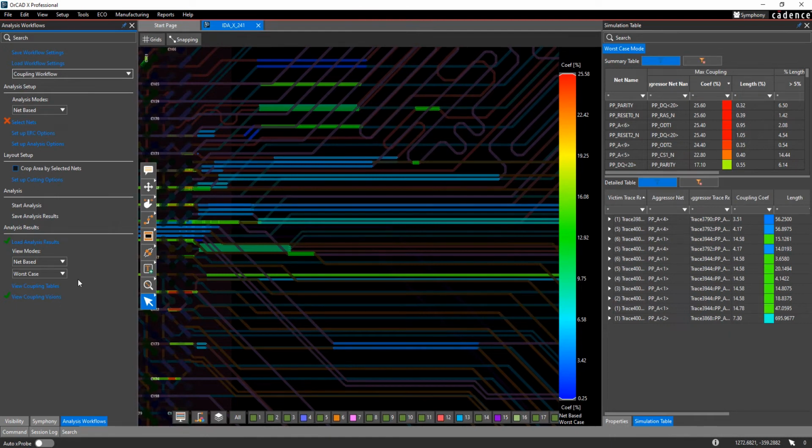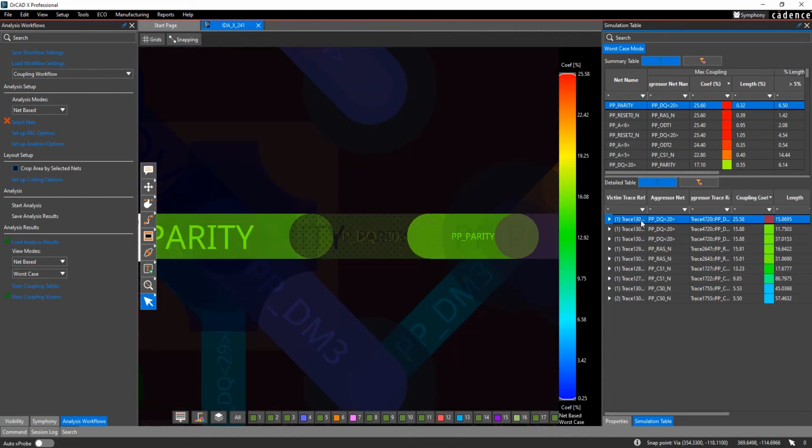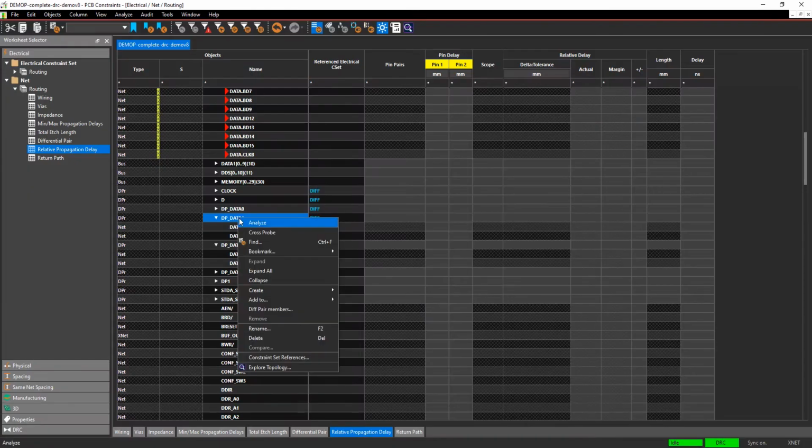Coupling analysis shows you all the nets that can generate crosstalk due to their coupling. This also is shown in a graphical overlay, in detailed tables and graphs indicating the amount of coupling and the coupling distance. Both tables allow you to cross-probe to the design to find and fix the problem.